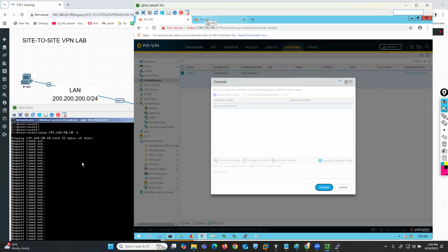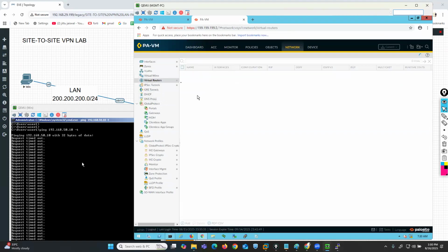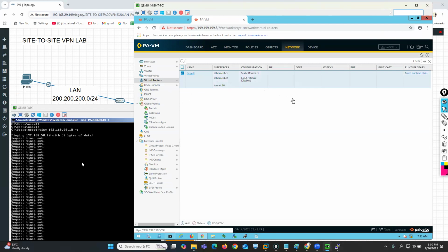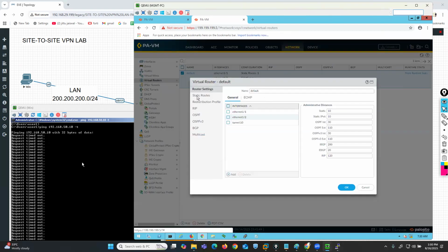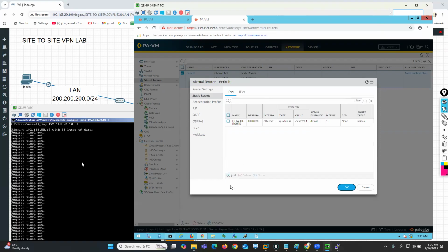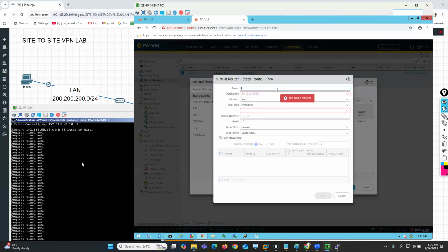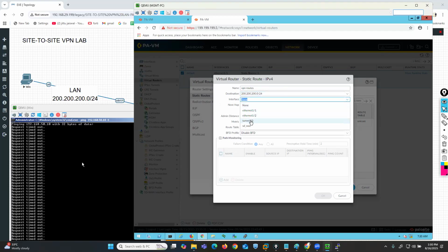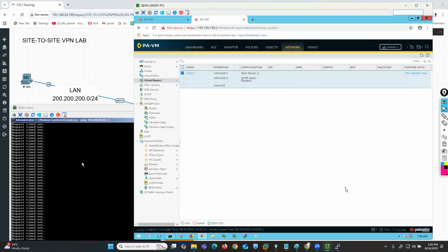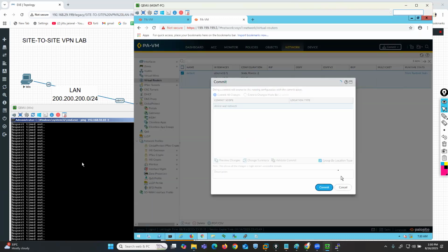Let's go to site B branch office and virtual router. Now what I'm saying here, I'm trying to create an entry for a particular destination. If anyone is trying to go on the 200.200.200.0 network, then the exit interface is tunnel.10 and next hop IP is 10.40.40.1. Click on OK. Now you can commit your changes. Once you commit your changes, we can verify.